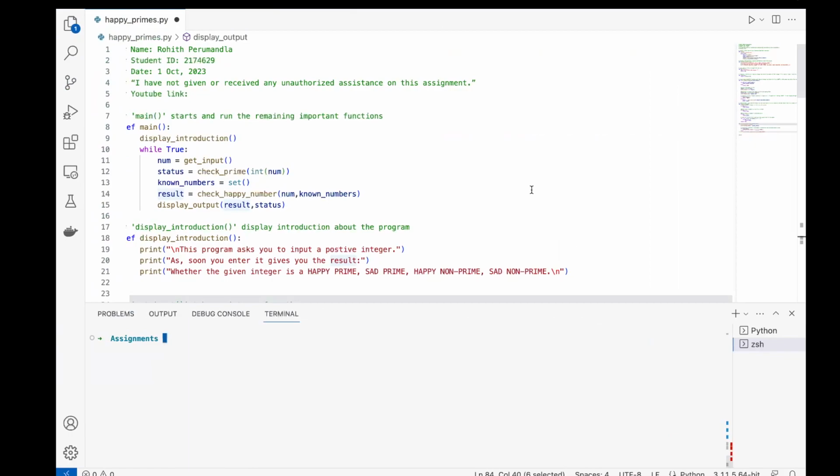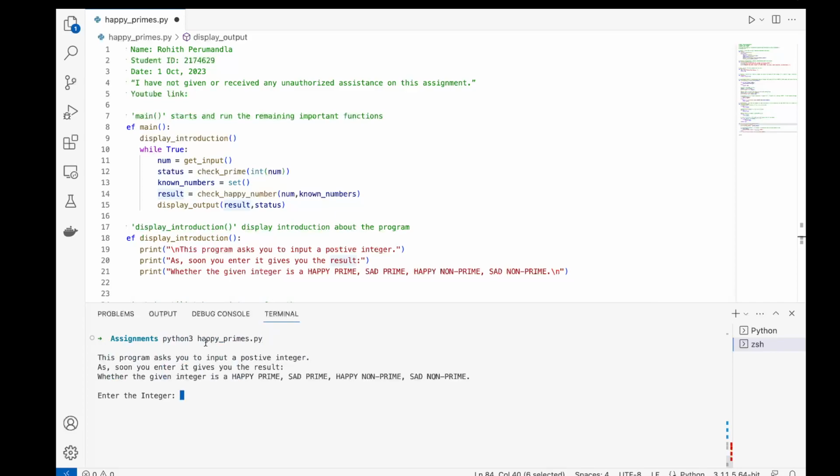So this program is related to happy primes, sad primes, or happy numbers and sad numbers. Let me run the code first. We're printing the introduction. After that we need to give an integer. Let's give a prime number, that is 19.